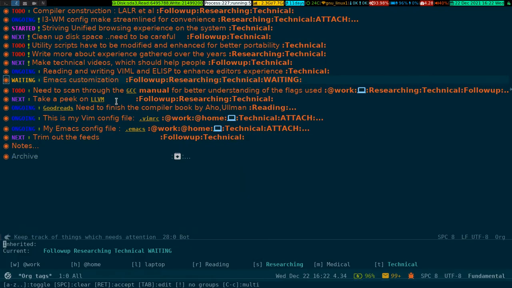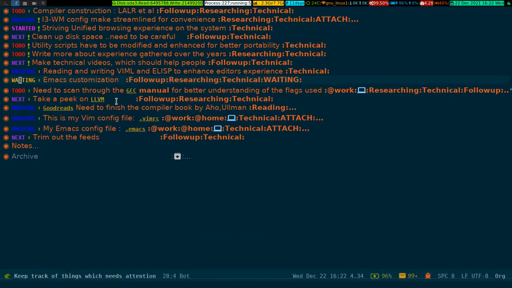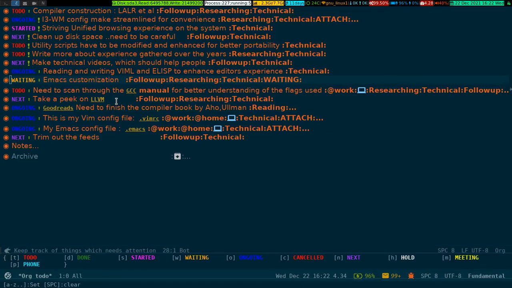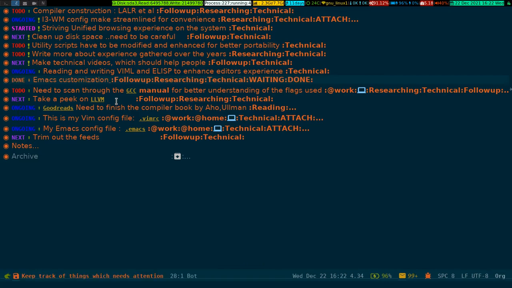Control C, Control Q, and sorry, there is a bit better way of doing stuff. In Emacs, this is Control C, Control T. Look at the bottom of the screen. It will show me the tags and the corresponding key which I can press, right? So if I say it is done, I just press D, and it turns into DONE, right?